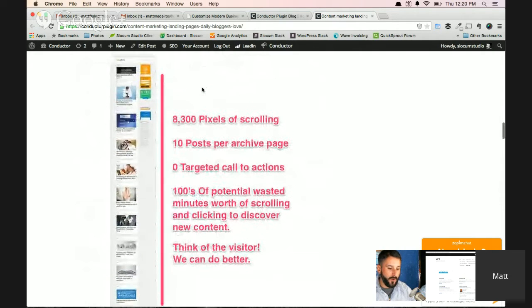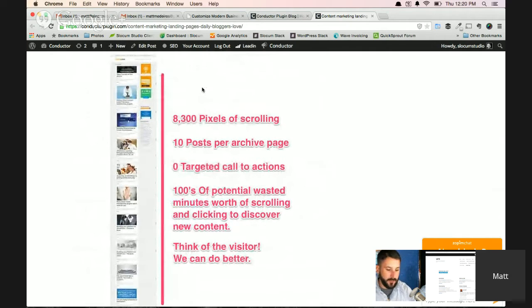And when we look at what Scott was talking about, the original length of Chris's archive page was 8,300 pixels of scrolling, right? You can kind of see that right here in this page. It's a lot of scrolling. There's no unique call to action to this category. There's the sidebar on the right-hand side where you just throw in your general calls to action that are going to show up across my entire site.